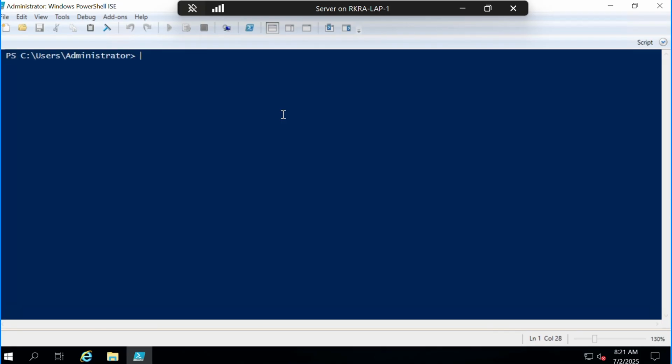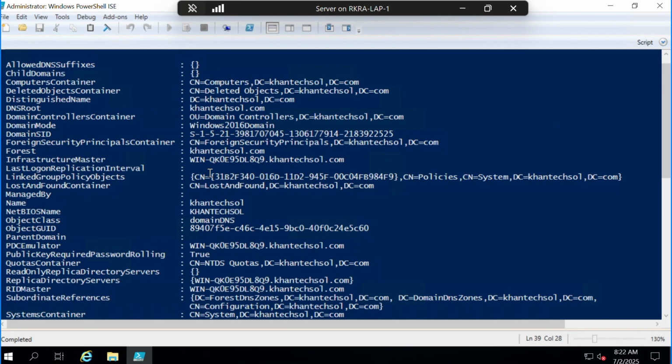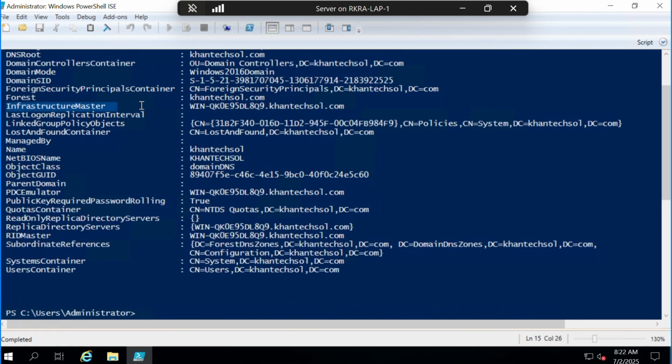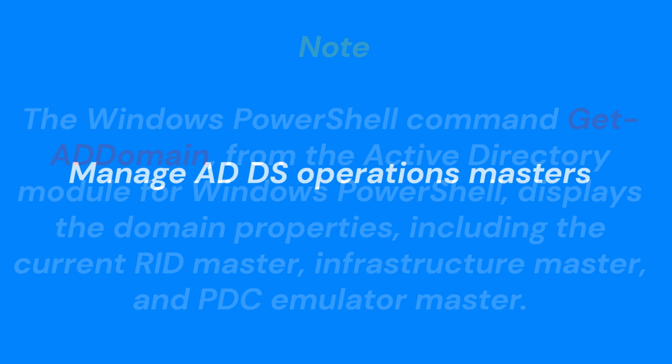Note: the Windows PowerShell command Get-ADDomain from the Active Directory module for Windows PowerShell displays the domain properties, including the current RID master, infrastructure master, and PDC emulator master.